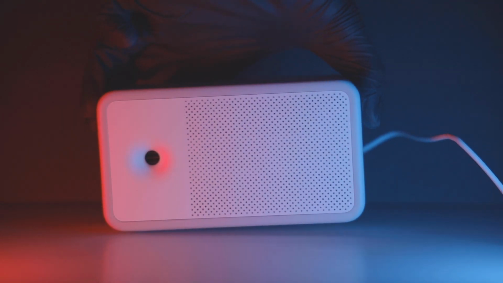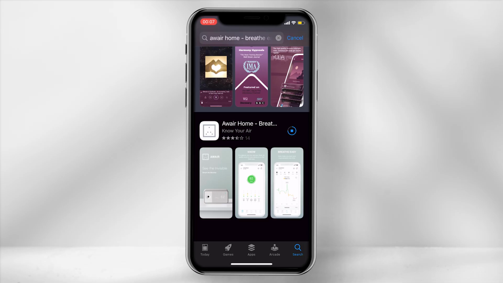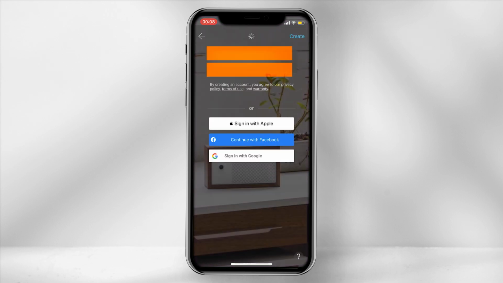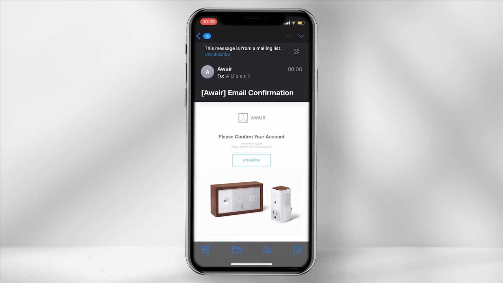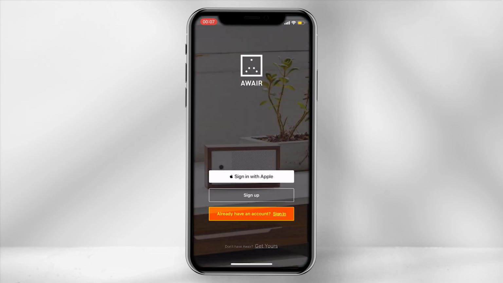The first step is to plug in the USB-C cable into the miner. Once plugged in, the next step is to download the Awair Element app from the Apple or Google Play Store. Open the app, click on Sign Up, and then enter your email and password. Confirm the setup of your account via email, and head back into the app and log in.